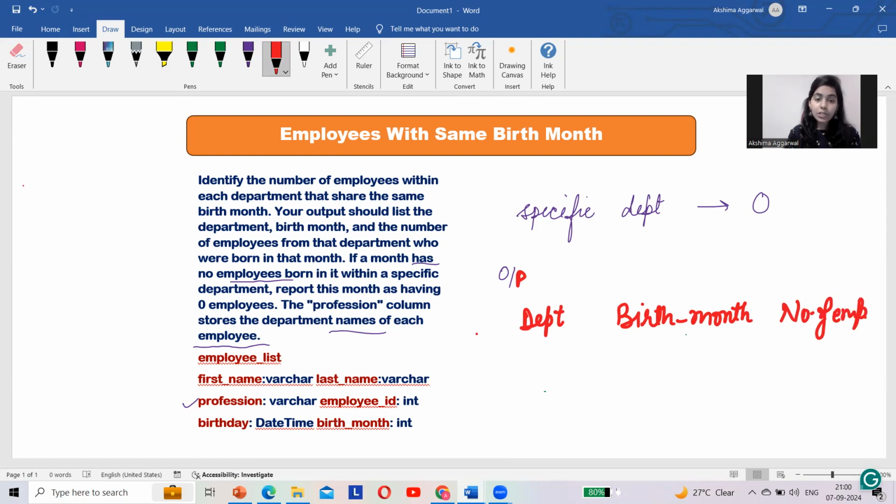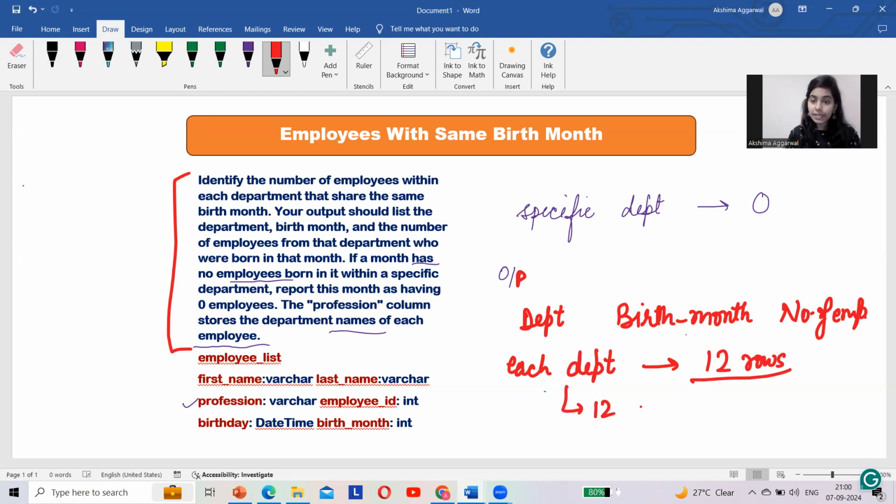So, according to the question, what do we need? For each department, we need 12 rows. Why do we need 12 rows? Because in a year, we have 12 months and we are going to provide data for all the 12 months. If in any month there is no birthday, then we are going to append it as 0. I hope the question is clear to all of you.